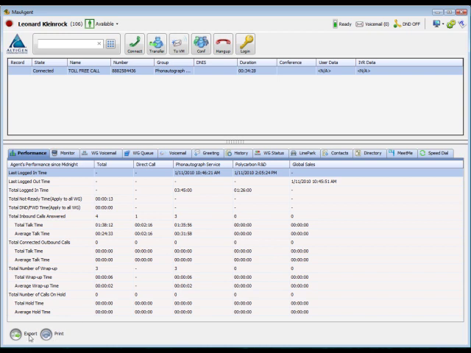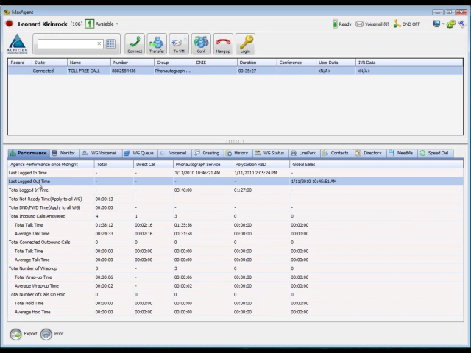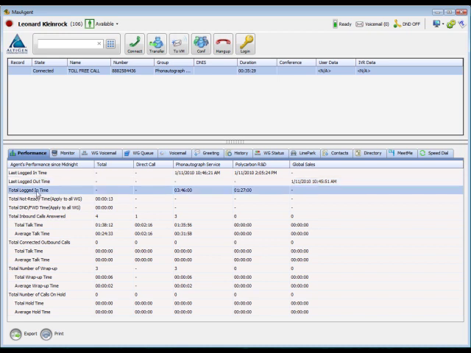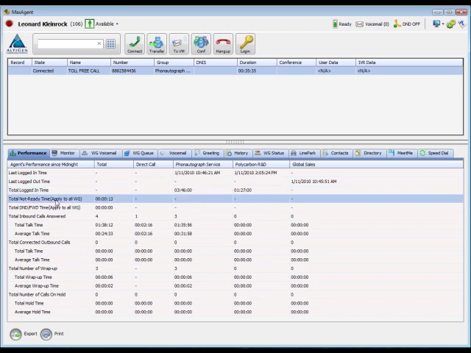Also note that you can print the contents of this tab or export to a spreadsheet using the buttons at the bottom. The first three rows display the workgroup login time, logout time, and total amount of time logged in. Below that, you'll see the amount of time you spent in the Not Ready and DND states.